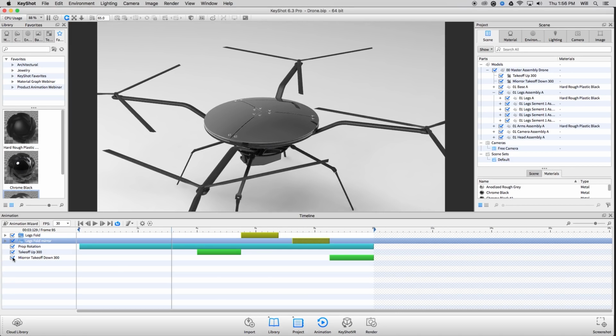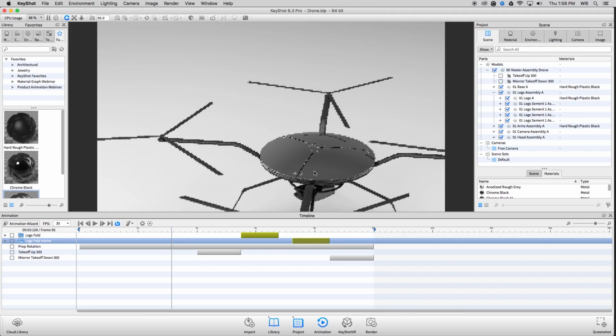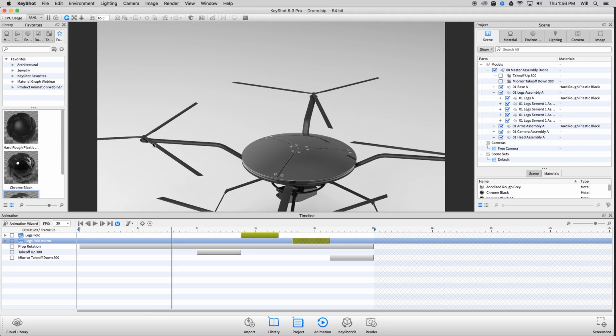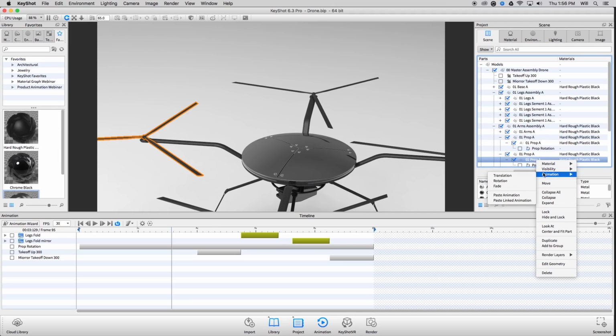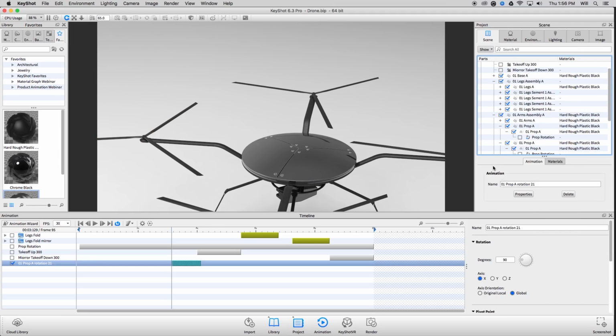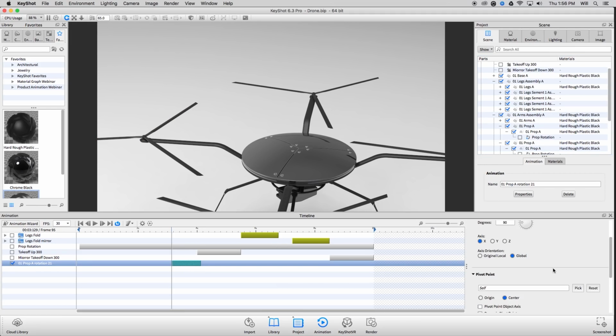For example, I'm going to disable all of my animations by unchecking the boxes here, so I can show you a quick example of what this might look like. In this case, this is a somewhat nonsensical example, but it will still work. If I select this propeller and create an animation and I want to rotate it, we can choose to rotate it around a pivot point. In my example, I let the pivot point be the center of the origin, but we can also choose a different pivot point by selecting pick.